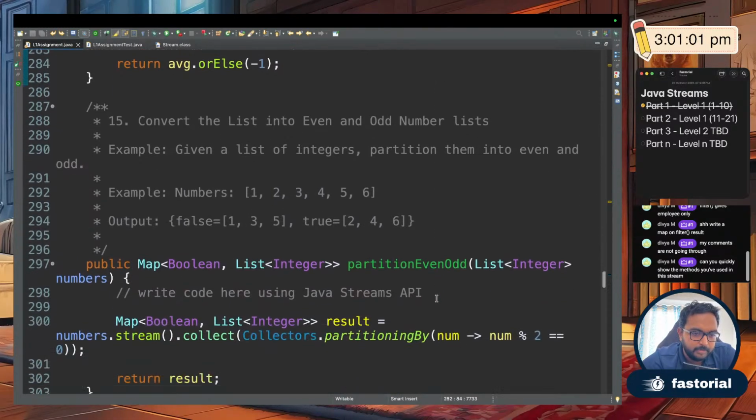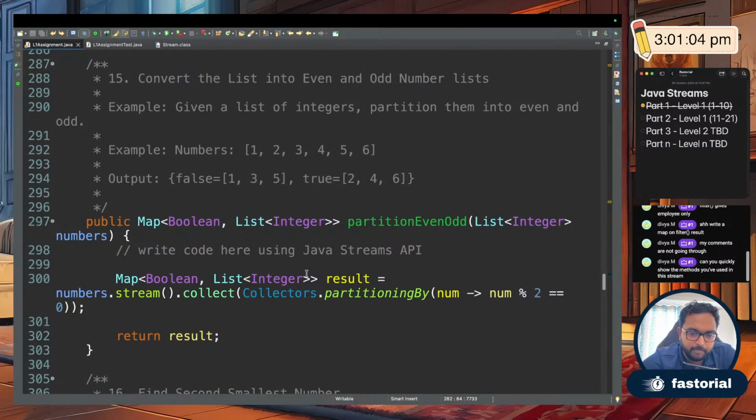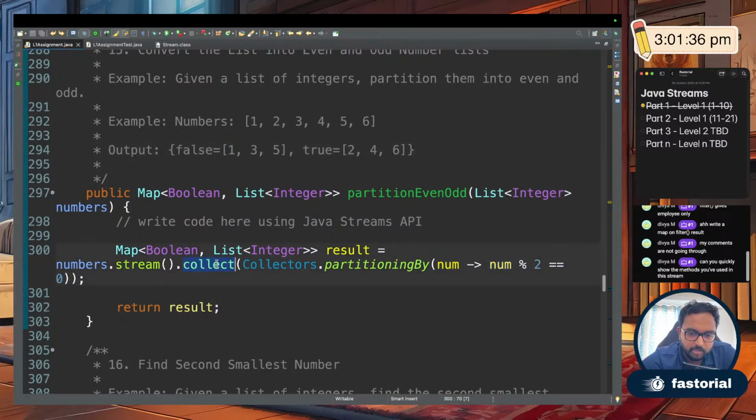Okay, then we had partitioningBy to partition things into even and odd numbers. So this creates a map whose keys are false and true. There will be a true key and a false key, and you have even numbers in the true and odd numbers in the false. So how did it become true? Because we are checking if num mod 2 equals 0. It's essentially saying all even numbers. So isEven, if it is true, it goes into this list. If isEven is false, it goes into this list. Okay, so here it was the normal collect, but then Collectors has a partitioningBy. So this is something related to Collectors.